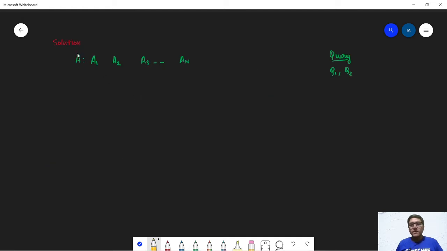In this problem, we are given an array A of n elements where ai represents the gold coins that we can get from the ith island. We will be given q queries of the form q1 and q2, and the answer to each query is nothing but a of q1 plus a of q1 plus 1 up till a of q2. So this can actually be written as a summation from i is equal to q1 to q2 of a of i.